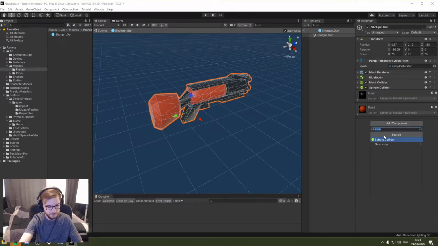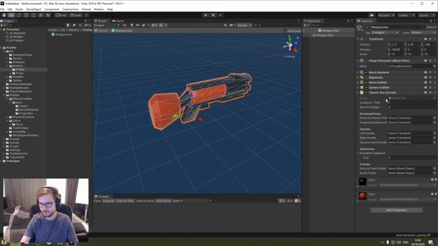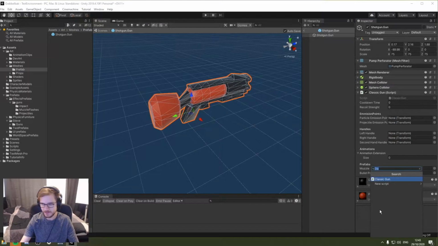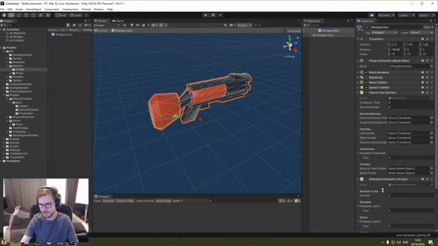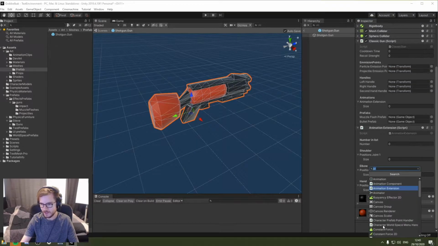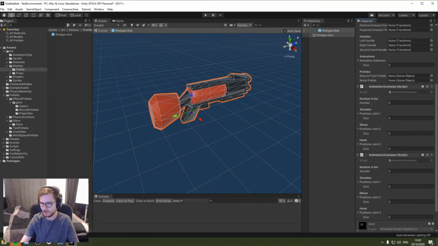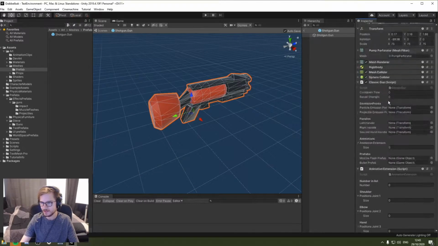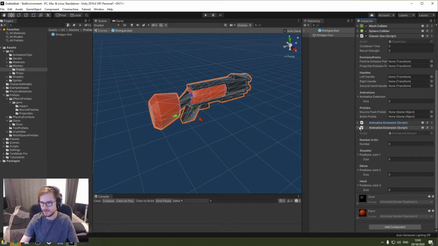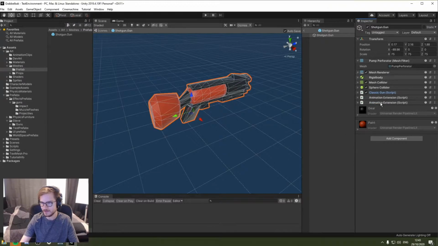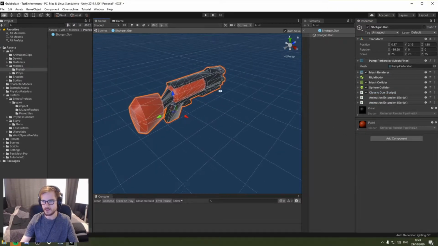We also need a classic gun script and some animation extensions. And we need two animation extensions, one for each hand. Alright. These are the basic components you need for the gun to work.